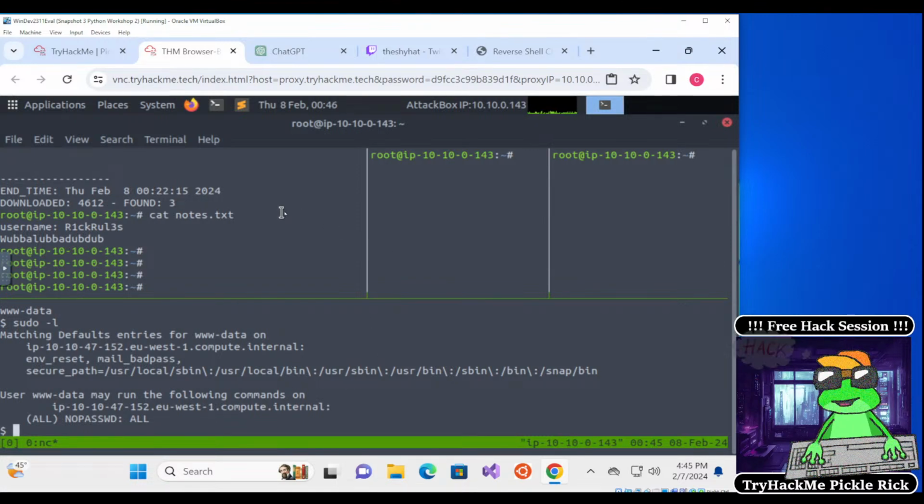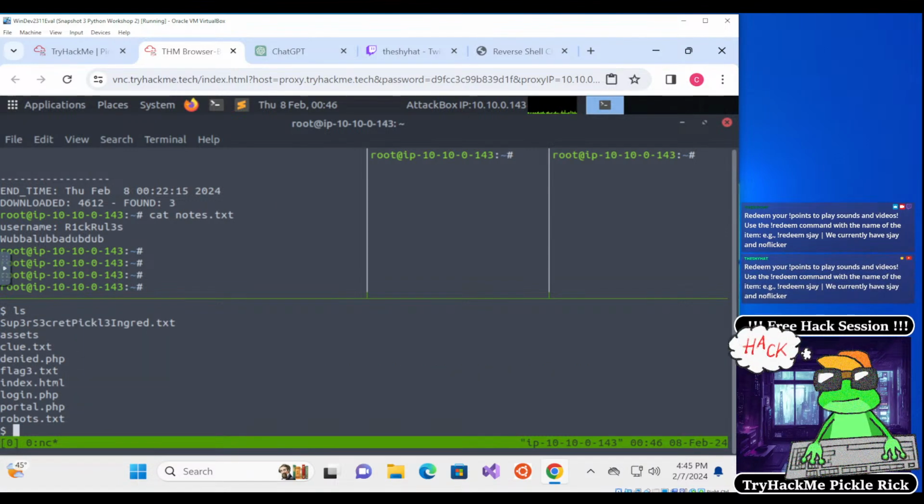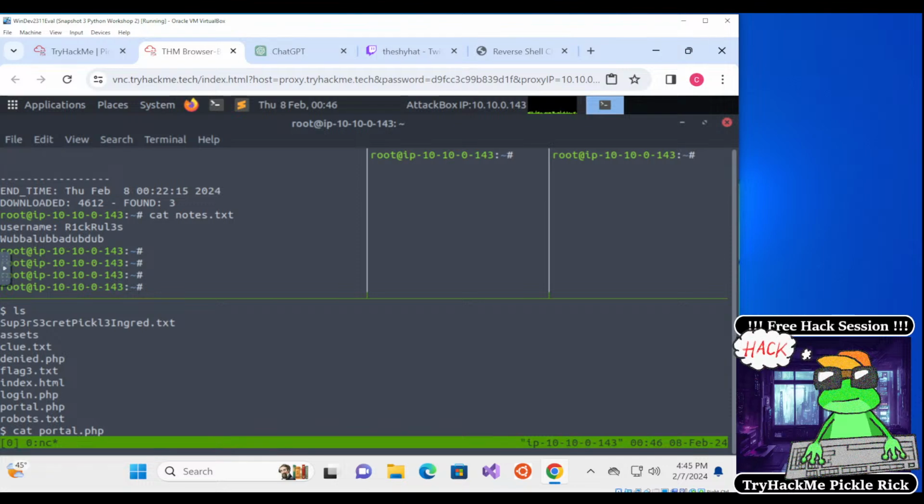So once we're here, we can read which commands were not allowed to us from the web page. Let's see. I'm going to ls, and so that was the portal web page that we were on, right? So we're going to cat portal.php, and this is going to let us know all the PHP commands that were used to code that page.